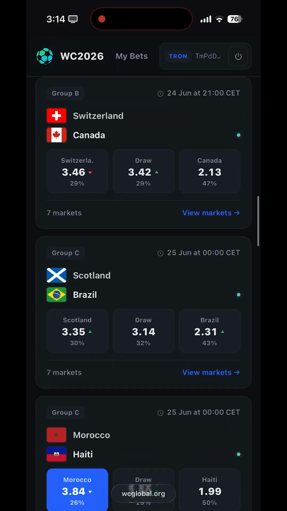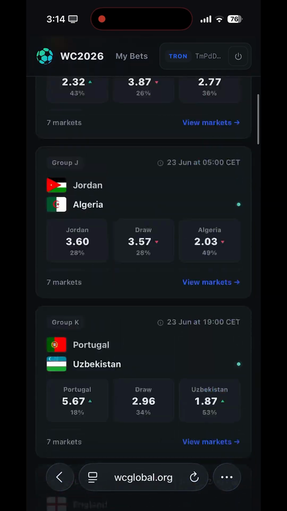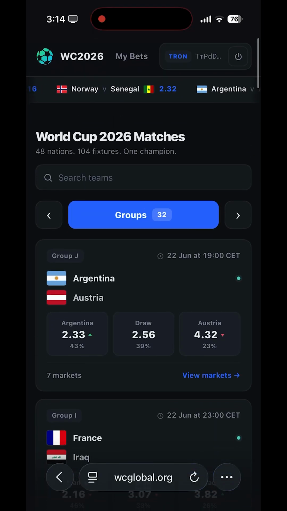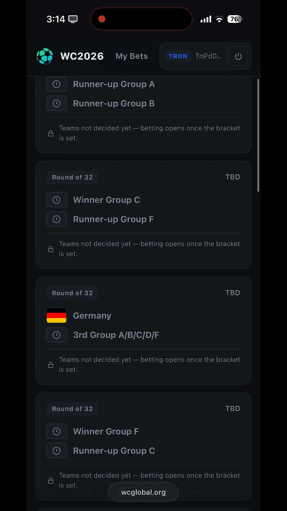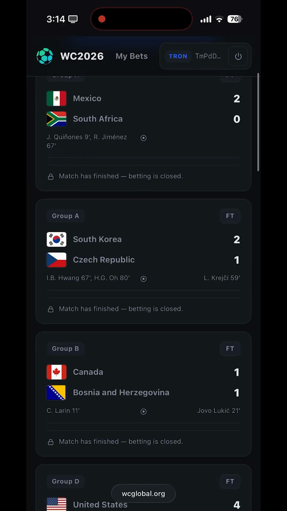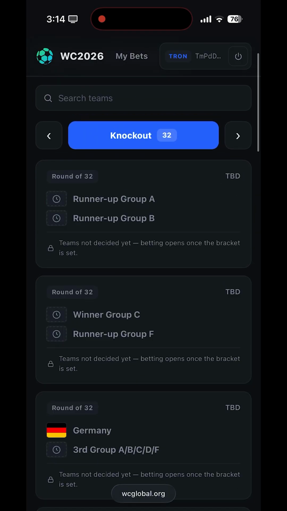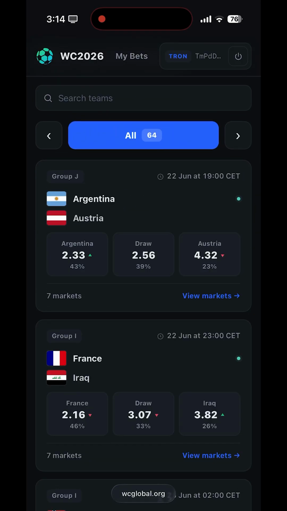Right away, I can see the full list of fixtures. Upcoming matches are grouped together, completed matches are listed separately, and there are filters available to sort everything a little more efficiently. Okay, for this demonstration, I'll open one of the games that's scheduled in the near future.